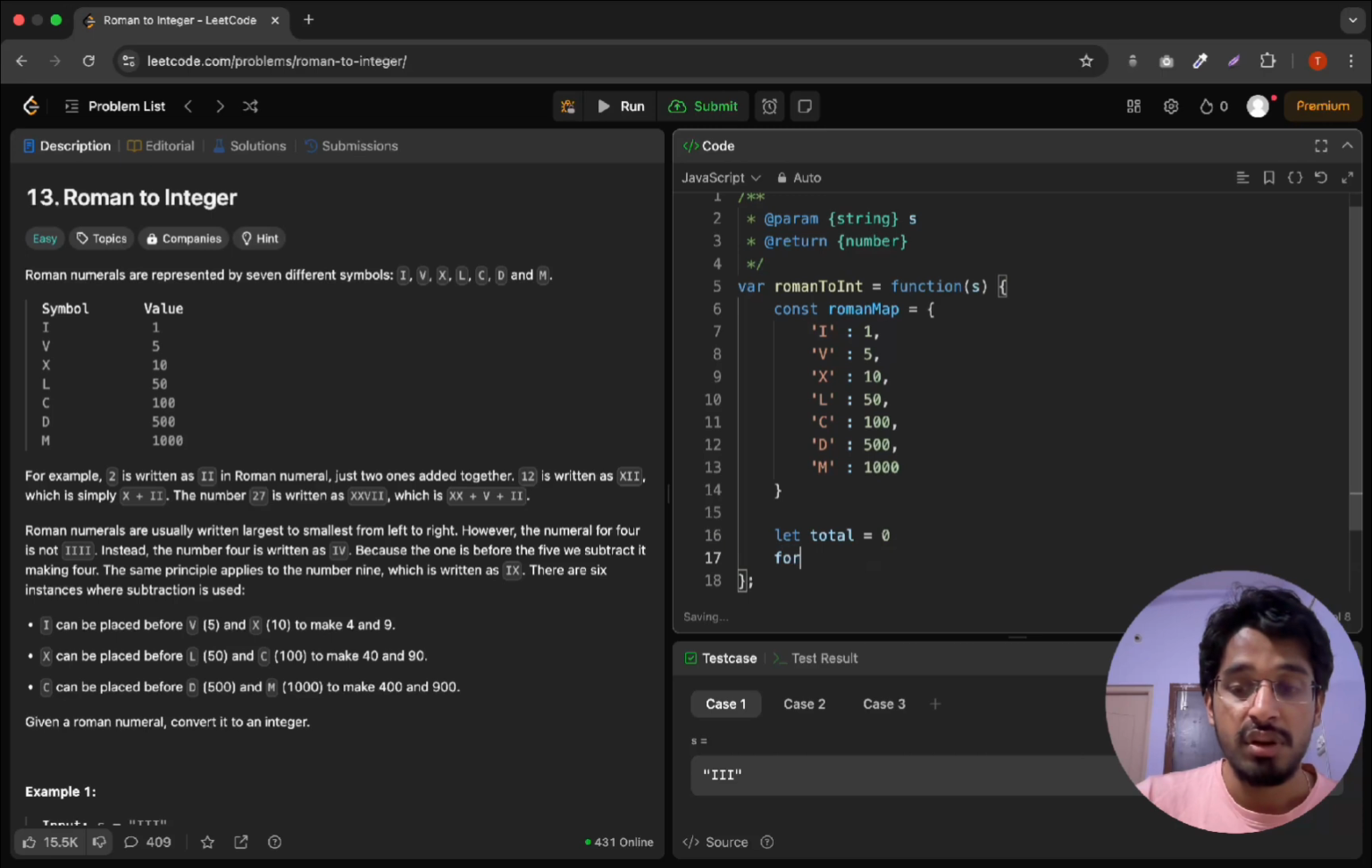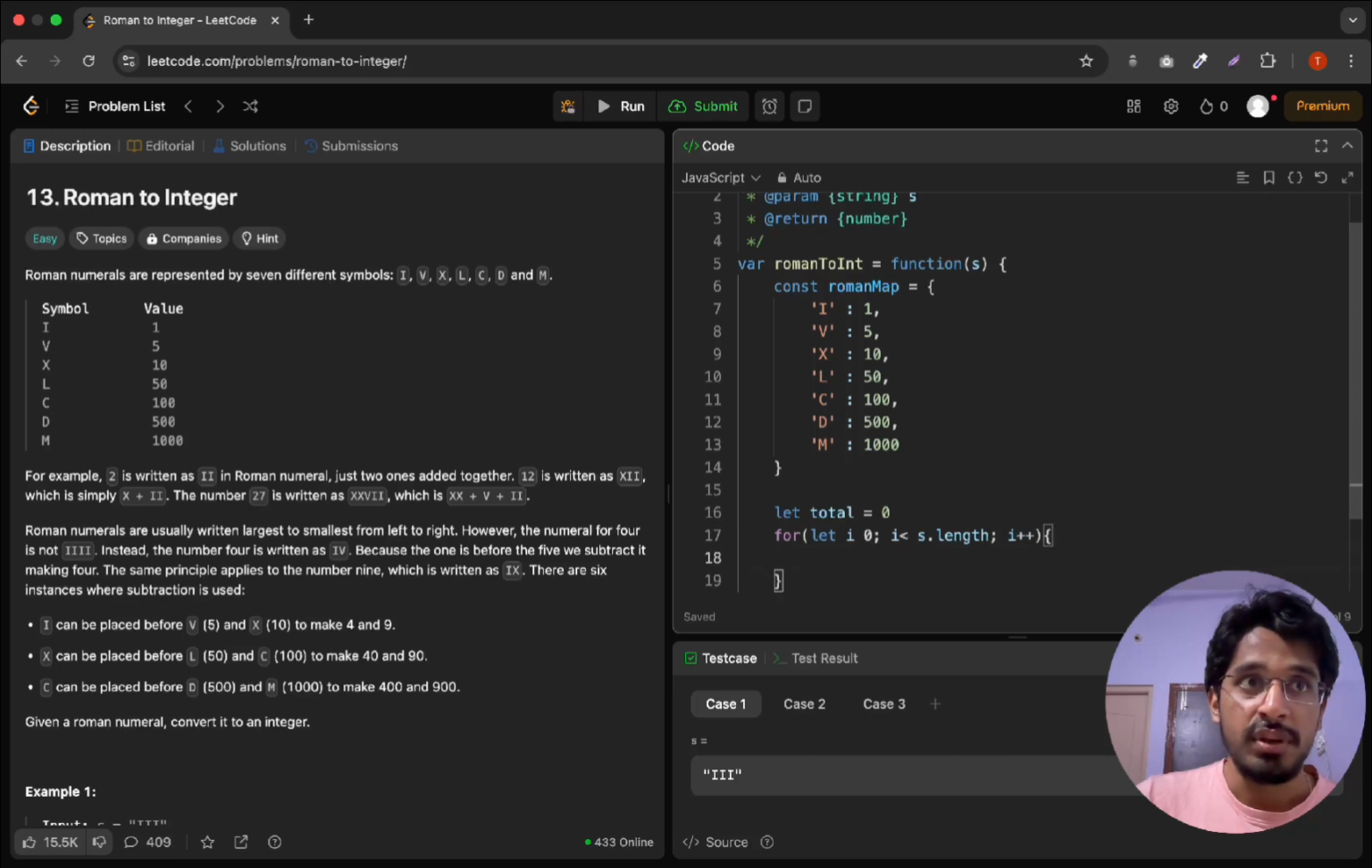Now we are just going to run a for loop for every character within the string that is passed in. So let's set the pointer i to 0, and i is less than the string dot length, and then increment i. Now we want to get the current value of the iteration, basically from the Roman map.